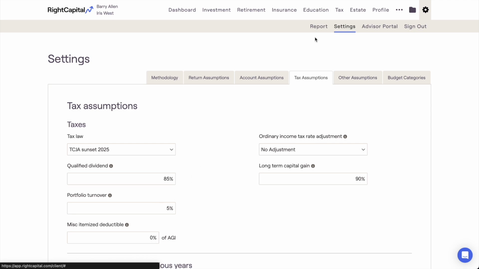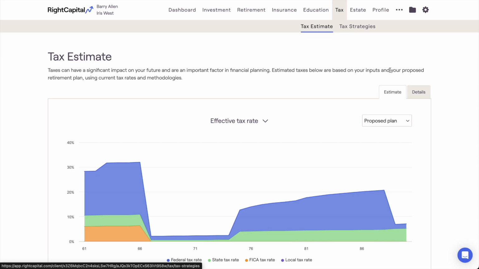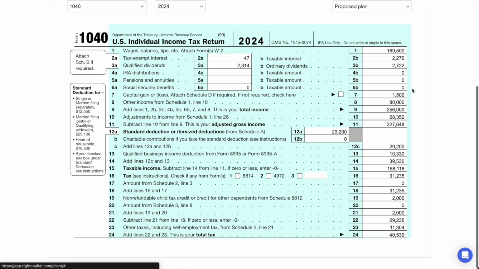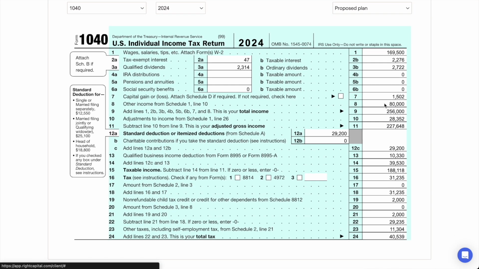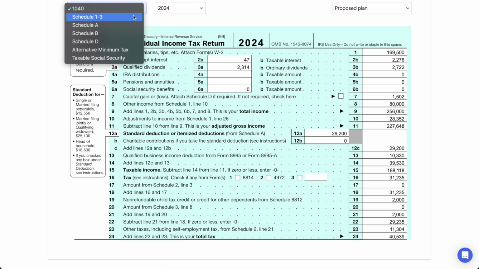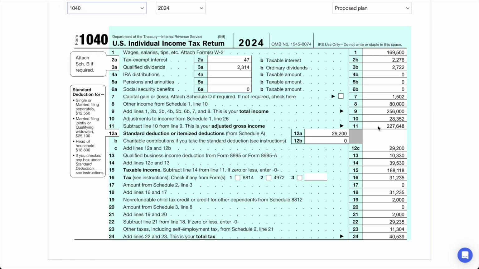Line 8 reflects other income feeding in from the Schedule 1, such as self-employment income, rental income, and business income. Line 10 will reflect additional deductions and adjustments to income, also feeding in from the Schedule 1. You can view this form as well for more details on these two lines. Line 11 is where you can find the client's adjusted gross income, or AGI.